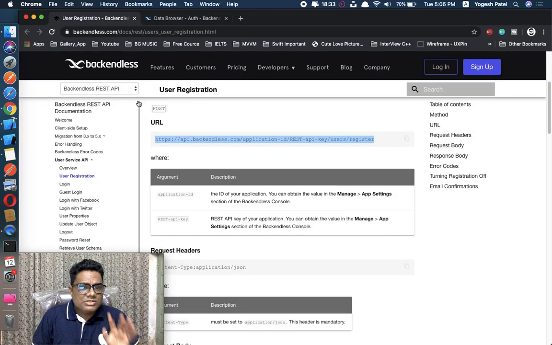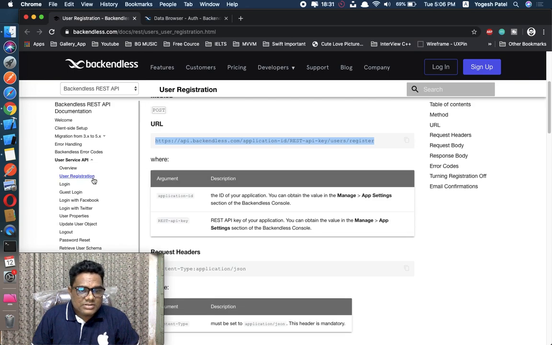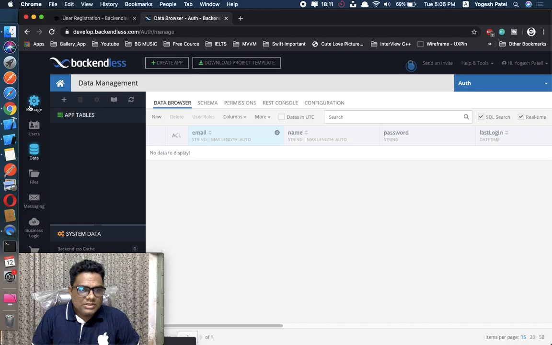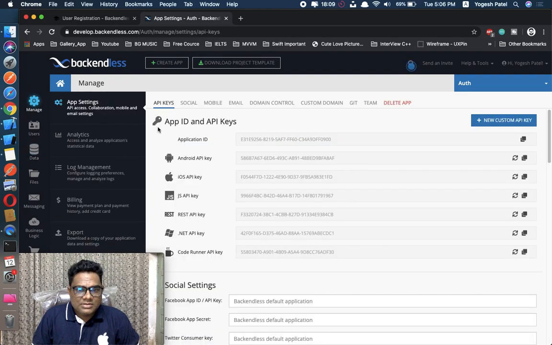So first of all, we have to follow the URL for user registration. This is the API, and in the API you can see REST API key and application ID. So how can we get this? Just read this. For the ID, you have to go to manage and app settings. Click on manage, and in application ID you have to copy this, and for REST API key you have to copy this.